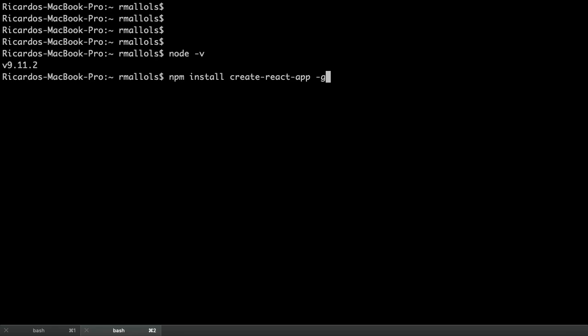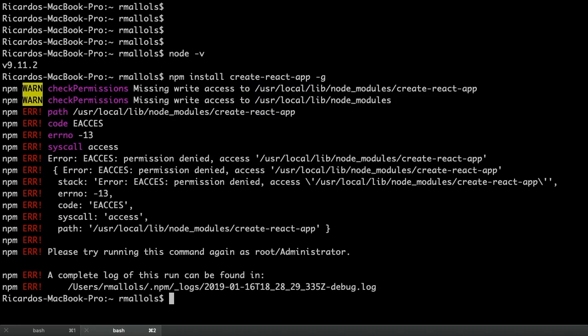As far as you put that dash G flag, that means that we'll be able to create apps from anywhere in our system. So this is a very convenient, very flexible way to create apps from scratch. Then, if you type enter, two things may happen. If you're a Windows user, that will probably work. If you're a Mac user, that will probably fail. You may get an error like that, right?